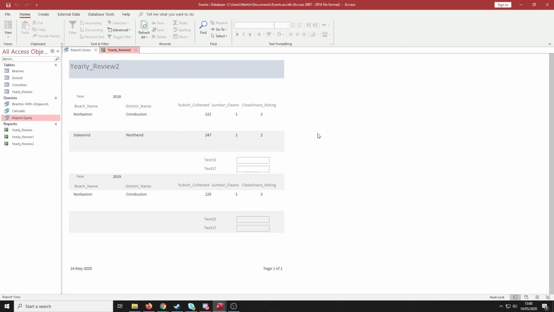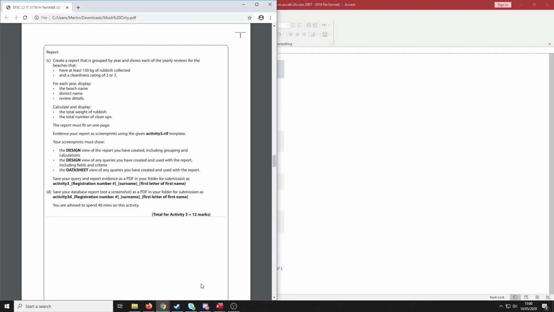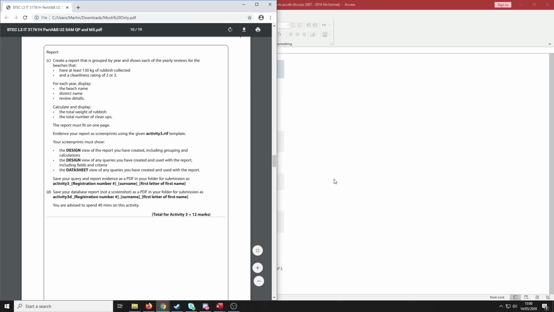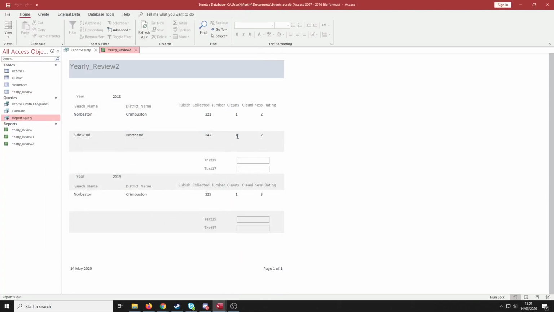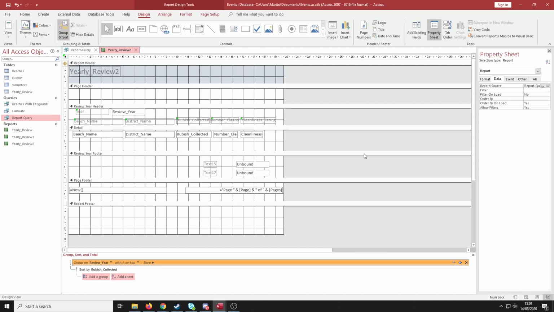So you can now see this report's got all the basic stuff in it we need, apart from having the rubbish collection total and the number of cleans total. So what we can do is go back to our design view and do a little bit of a function on it. So in this case we can go to control source.